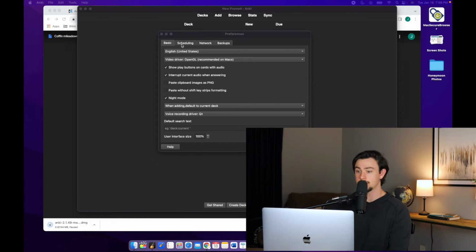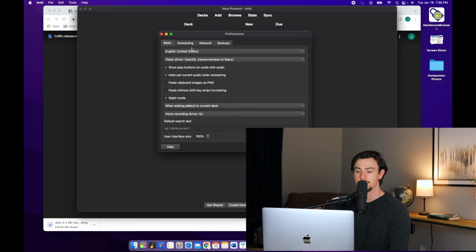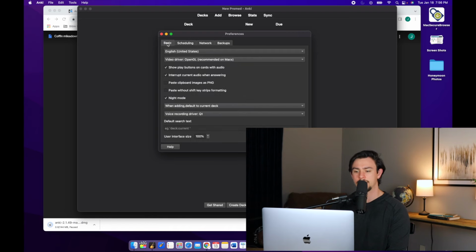The rest of these, I'm just going to kind of walk you through my Anki and show you the settings that I would actually change, because I believe these are stock settings, what I have right now. But if not, then I'm going to show you what you should have clicked to begin with.